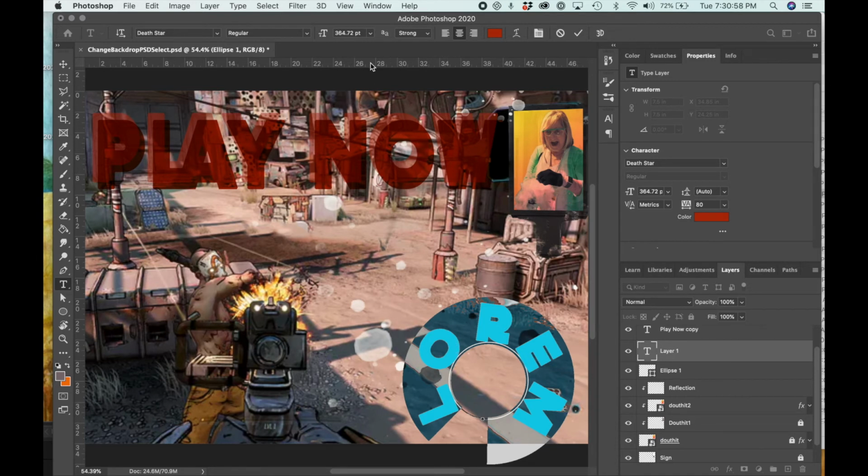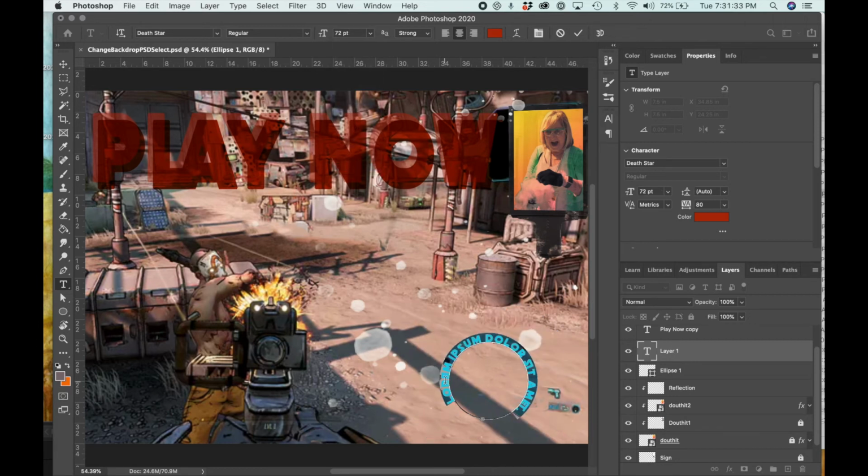Now remember how big my text was in the last text we made. It's making it that same size. So I'm going to bring this text way, way down. I'm going to start at 72. And then again, I'm not going to erase the text. I'm simply going to start typing the text I want in there.